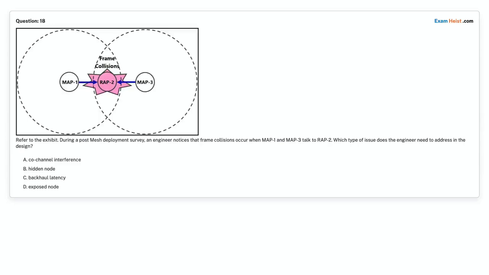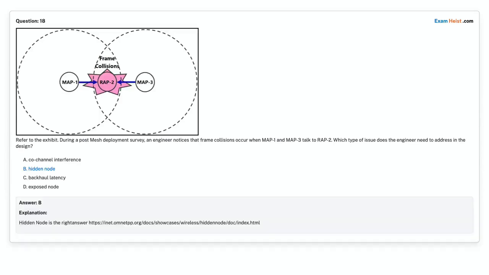Question 18. Refer to the exhibit. During a post-mesh deployment survey, an engineer notices that frame collisions occur when MAP1 and MAP3 talk to RAP2. Which type of issue does the engineer need to address in the design? Option A. Co-channel interference. Option B. Hidden node. Option C. Backhaul latency. Option D. Exposed node. Choose the correct answer. Correct answer is option B.